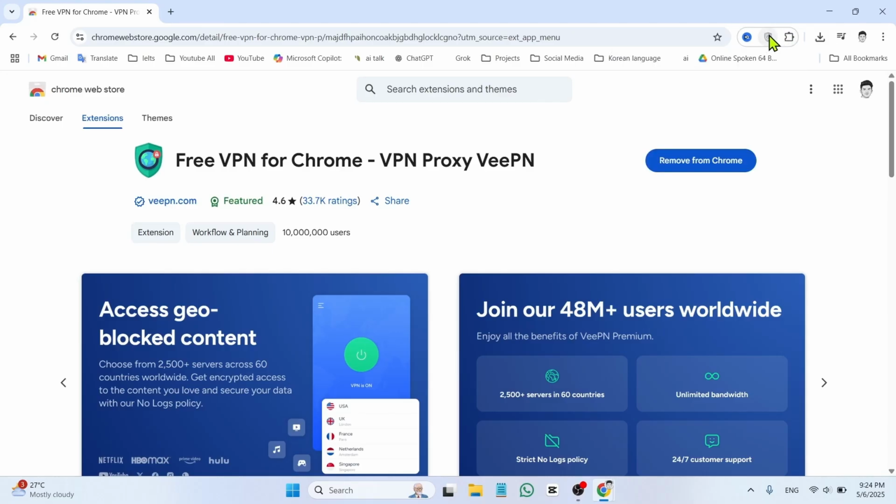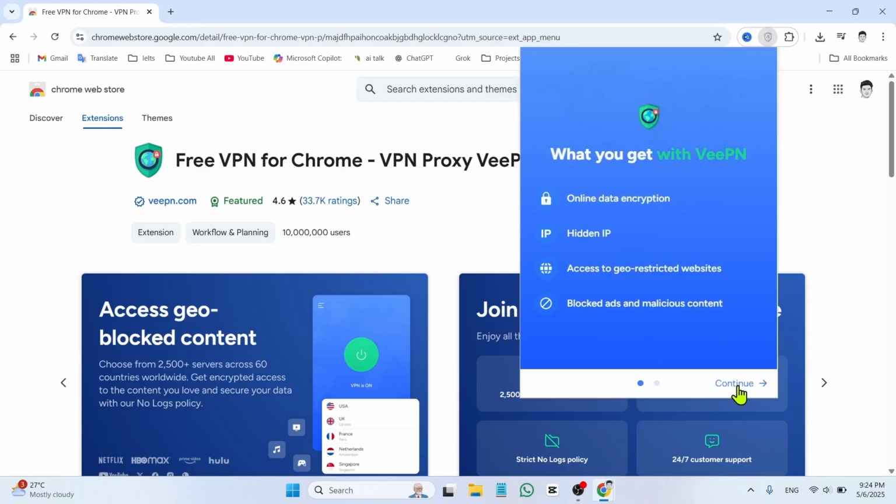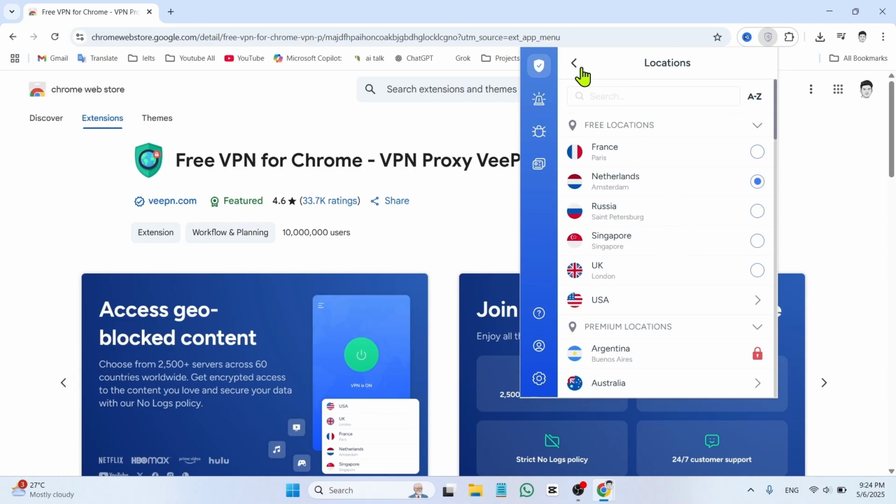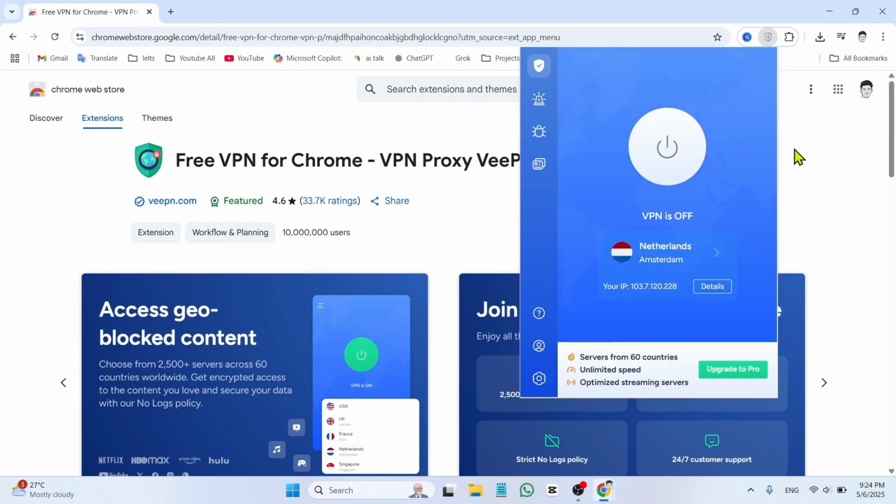Now to use this VPN, just click on it. Click on continue. Start. Now you can use this VPN on your Google Chrome browser. In this way, you can add VPN on your Google Chrome browser.